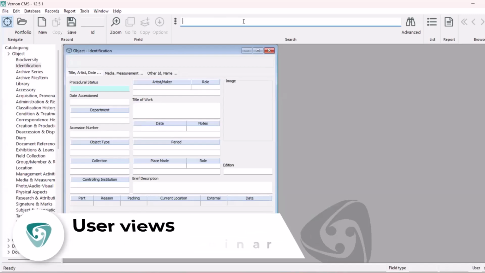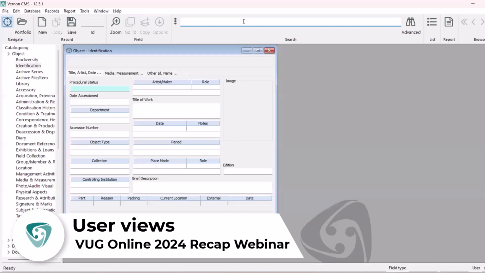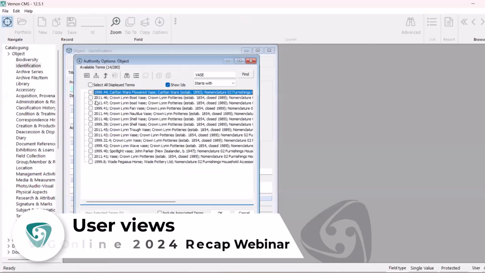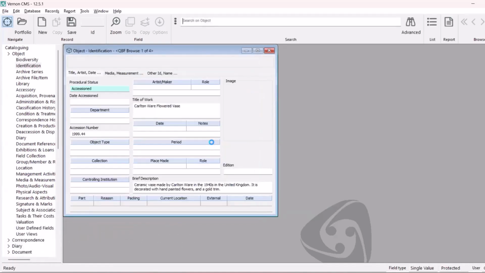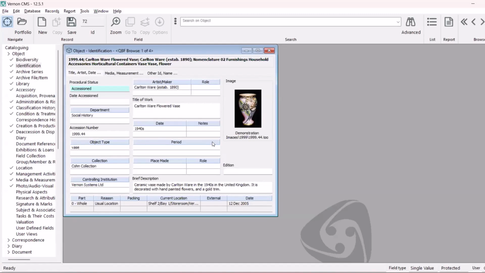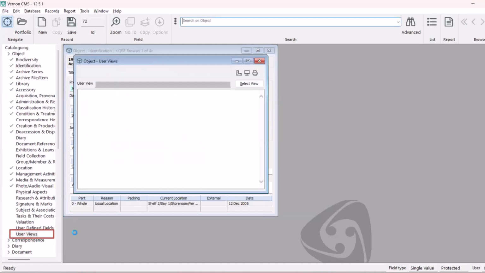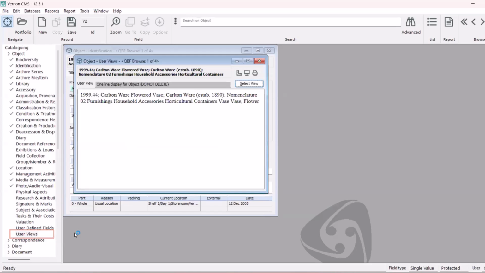The second area that City of Parramatta were making use of was the user view screen. So let's do a search and just find one or more example records in our demo database. The user view screen is one of the last screens that's available in each of the different major files within the system. And that allows you to create any number of pre-built layouts for the information in that record type.